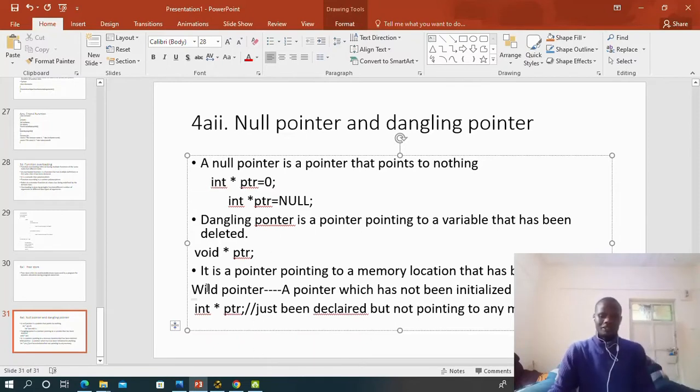So I have added you one. So next time maybe they will ask you the difference, to define what a wild pointer is, or the difference between a wild and null pointer. So you never know. Let's proceed to the next question.